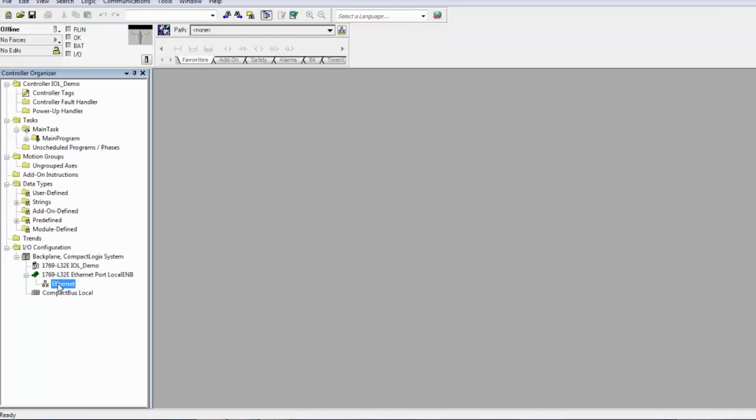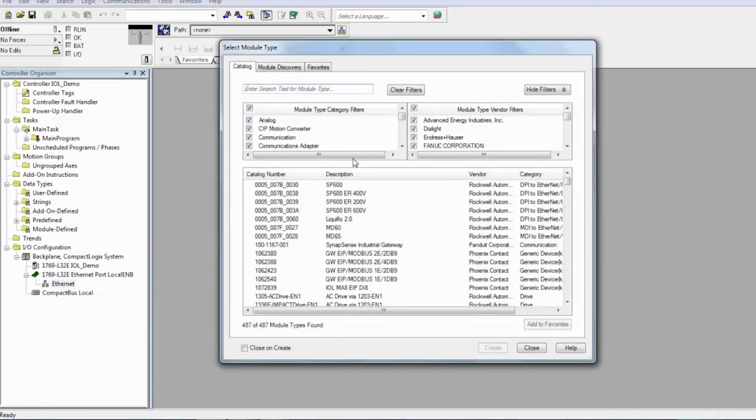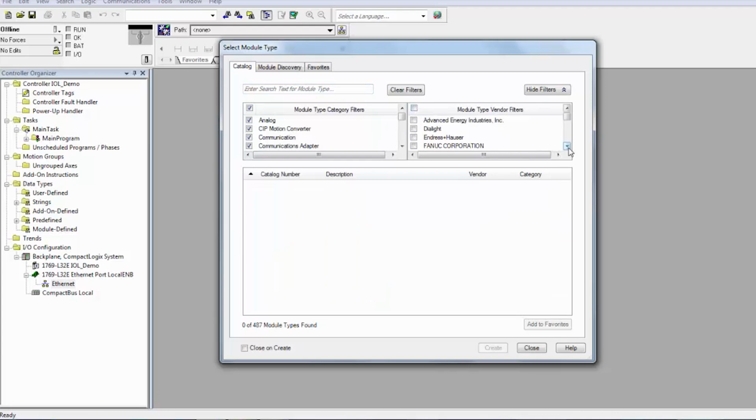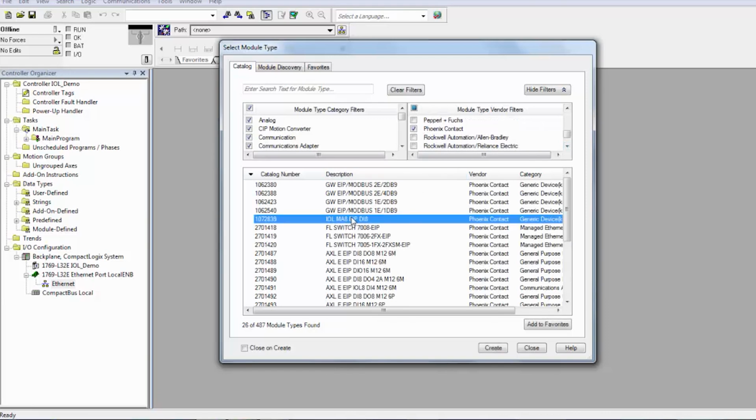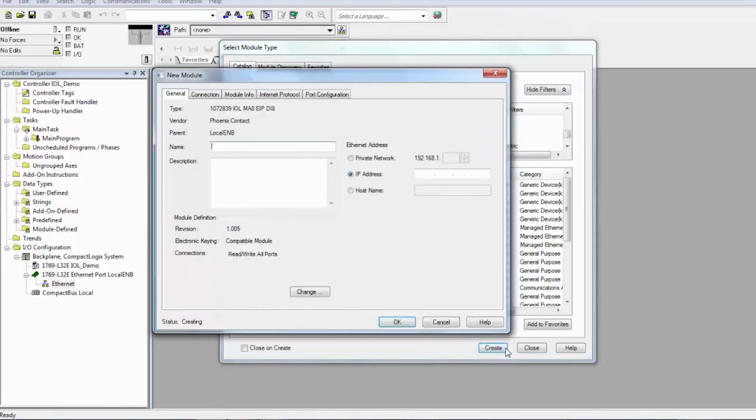Once you have your existing project open, simply right-click on the Ethernet port under your controller configuration and select New Module. In the Select Module Type window, uncheck the Module Type vendor filter and check Phoenix Contact Vendor Type. You'll see a list of available Phoenix Contact devices and can select the IOLink EIP master. If you've not already loaded the EDS file into RSLogix, you can download it from our website.